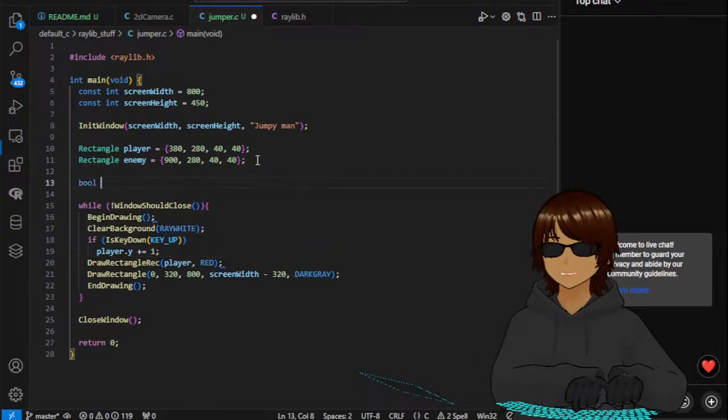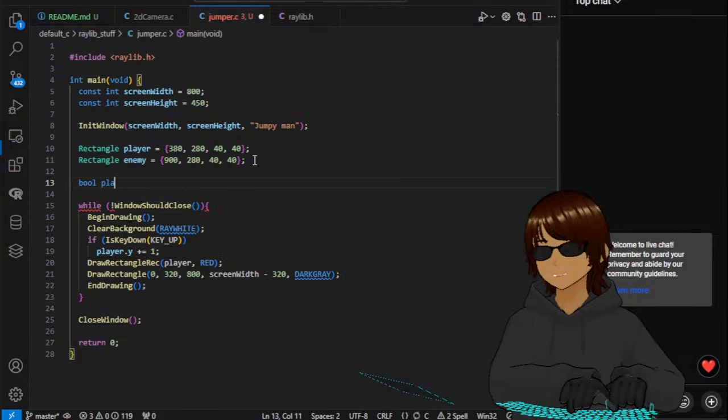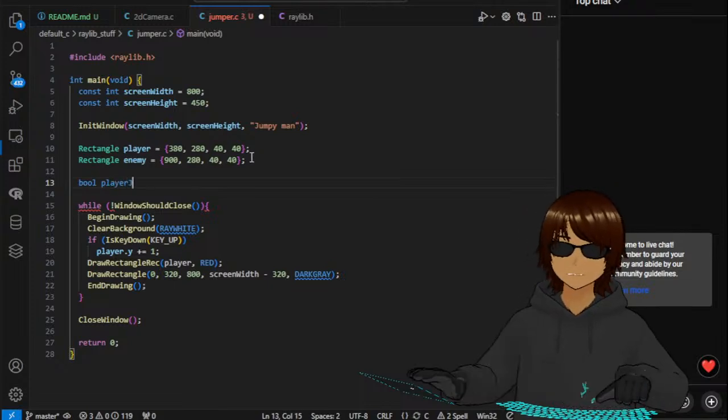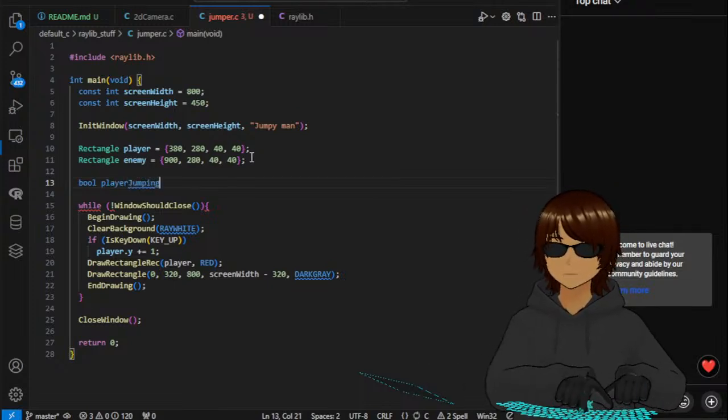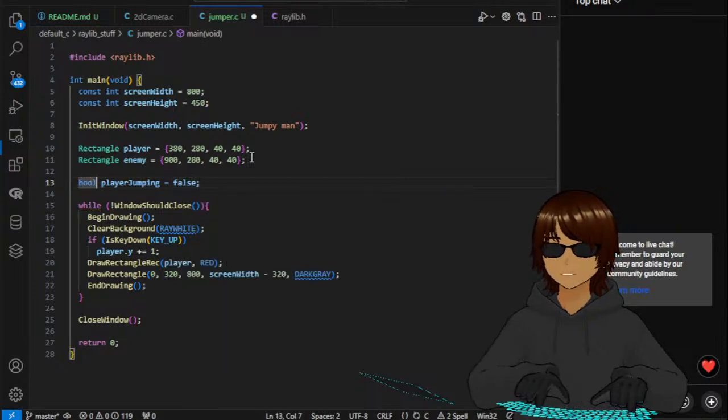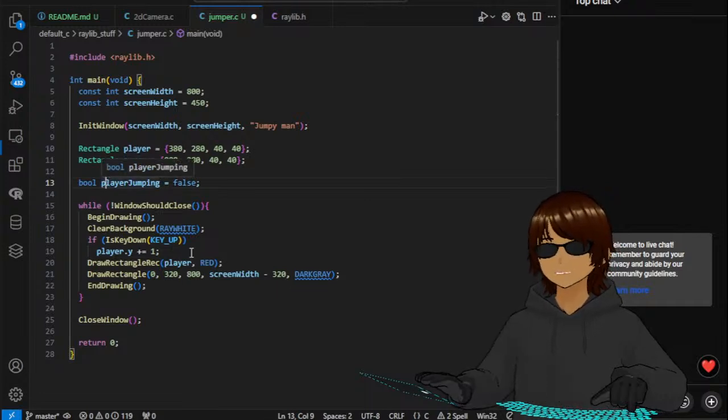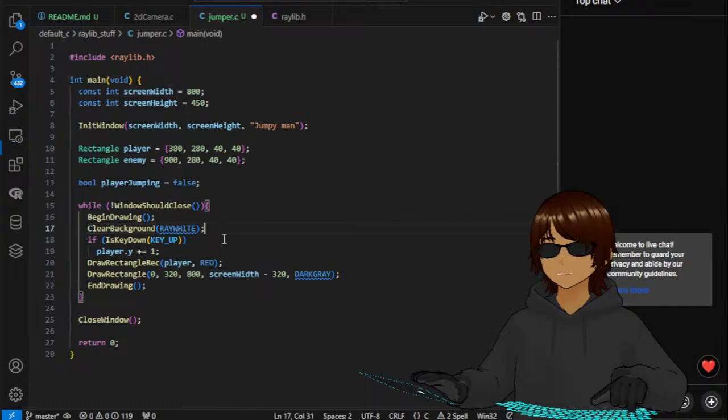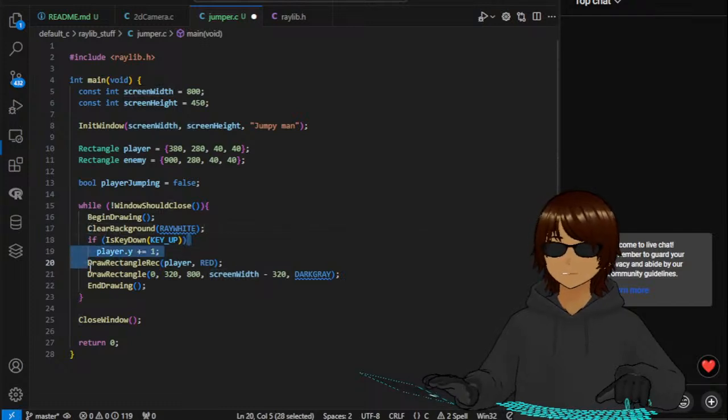So player jumping is equal to false. Should I keep it like a... Okay. For variables, like in the examples, the casing is different. The first letter is small, but for functions, the first letter is capital. I don't know why they did it like this.